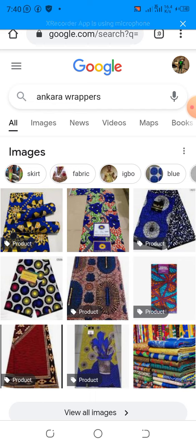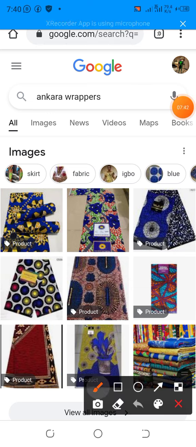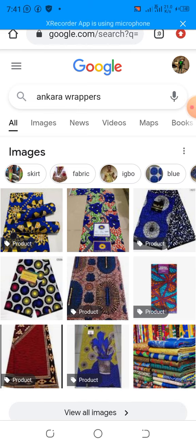Once I'm here, I wouldn't want to waste much time. I will choose the wrappers that I will use for my training. Any design of my choice, but I will advise you to use wrappers that will probably cover your image. But even if you didn't get that, there's no problem.